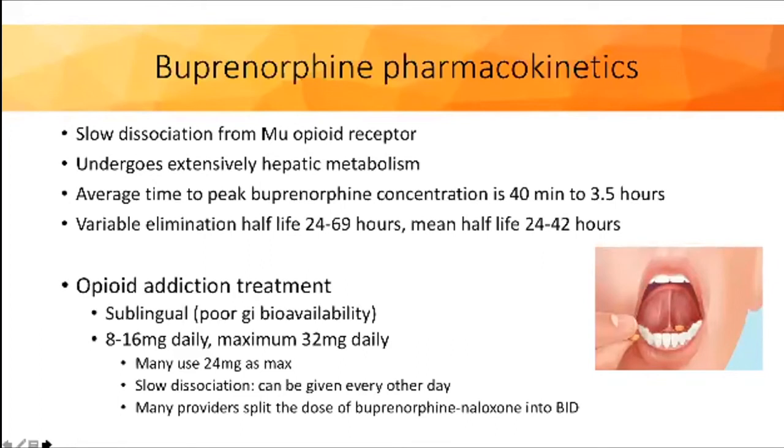Maximum is 32. Some patients need more. 24 milligrams is usually the dose that insurance will cover, so you likely will have to submit prior auth to get 32, but some patients still do have cravings at 24. So you can go up to 32 a day. Since it's slow dissociation, some take it every other day, or you can split the dose. But typically, I see most folks take it every day, unless they're trying to taper off. It's usually an everyday medication.